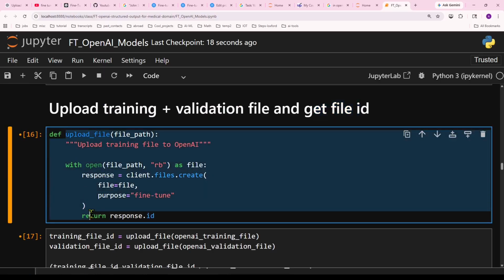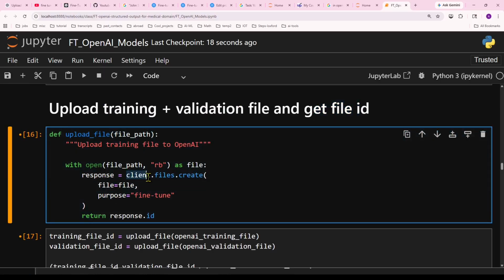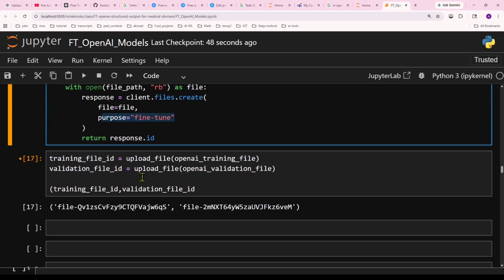So this function is responsible for that. In this case, I'm just calling that client instance, and inside that, there's an inbuilt method called create. Specify your file name and also specify for what purpose that is. It's going to return an ID, that will be a file ID.